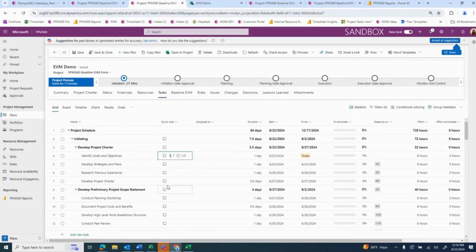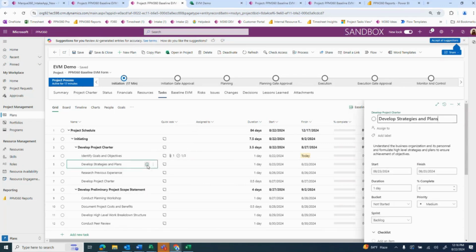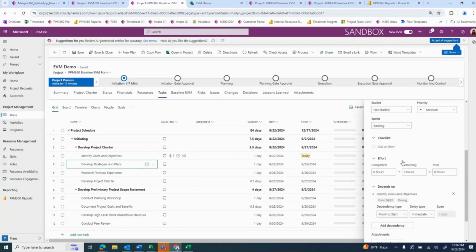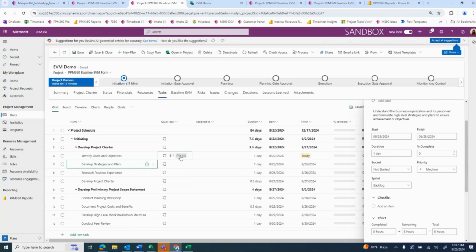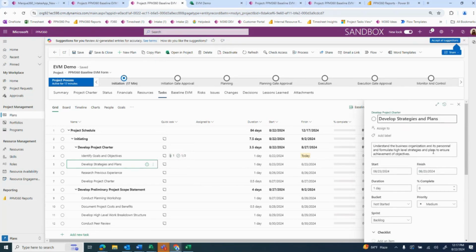Additionally, if you don't have the quick look column, you can still open that window by simply hovering over a task and selecting the eye, open details here, which will pop up in that window as well. This simply provides some high-level information about the task details for the task.